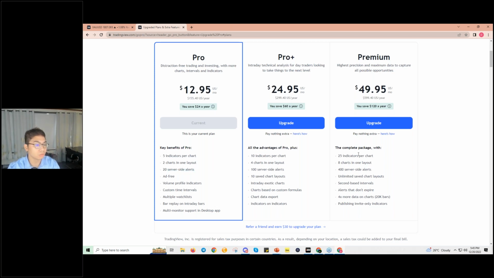Well, you notice that the premium account, which is the most expensive one, has the seconds chart. You can look at your chart in seconds. There's 4 times more data also on the charts. So this is very good for people who want to backtest, want to go back on old data. And there is also unlimited saved chart layouts. Also, there are so many server side alerts. I don't think you need 400. I don't even think you need 100. 20 is more than enough.